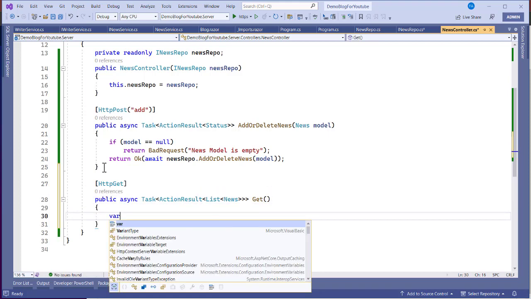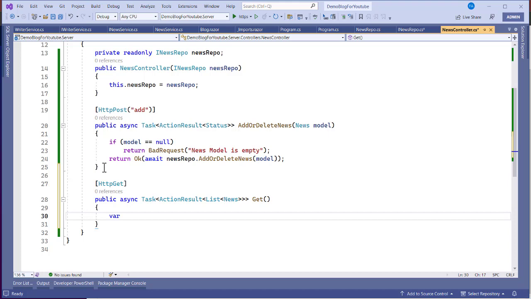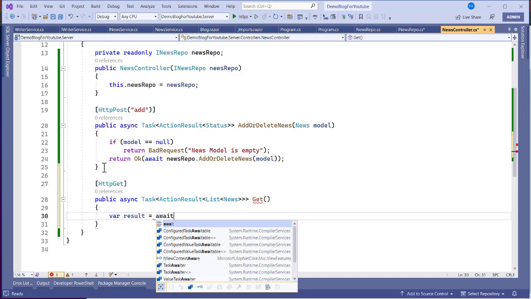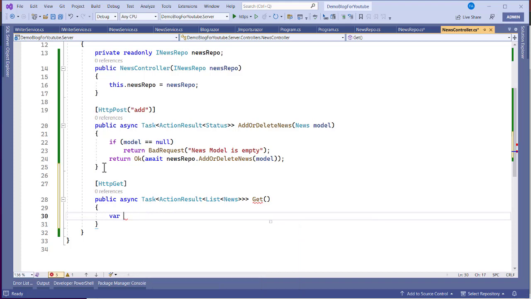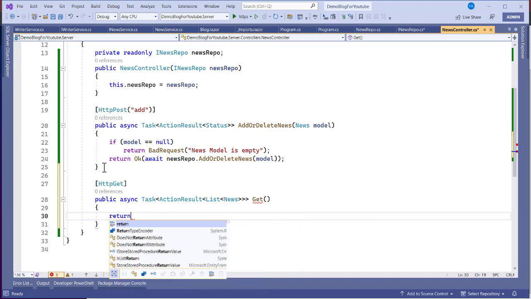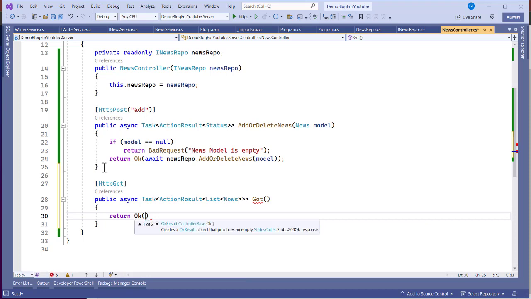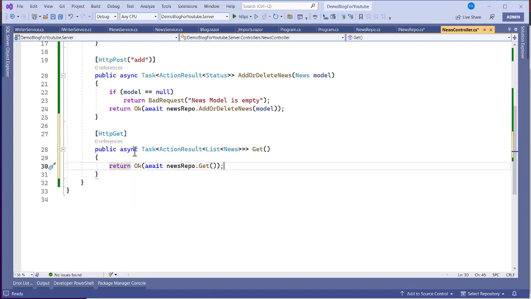Okay, so var result is equal to await, or we can just simply set return. Okay, then await. Then we can use newsRepo.Get. Very simple thing that you want to do.